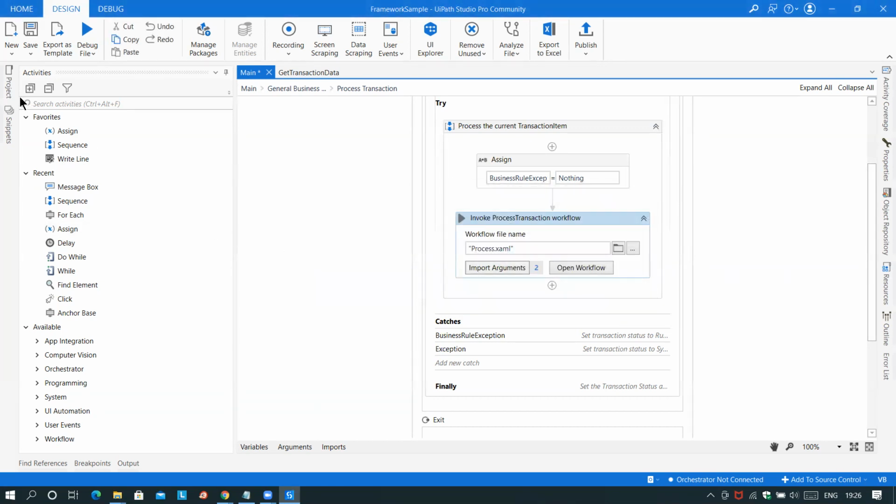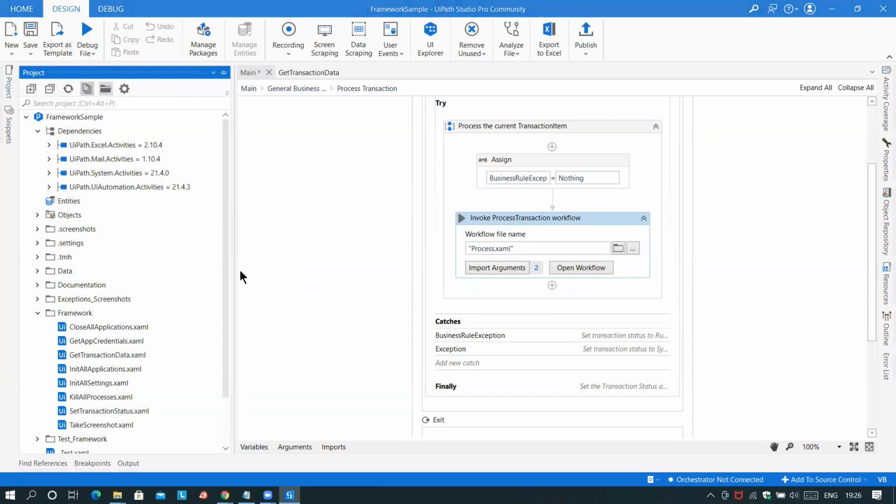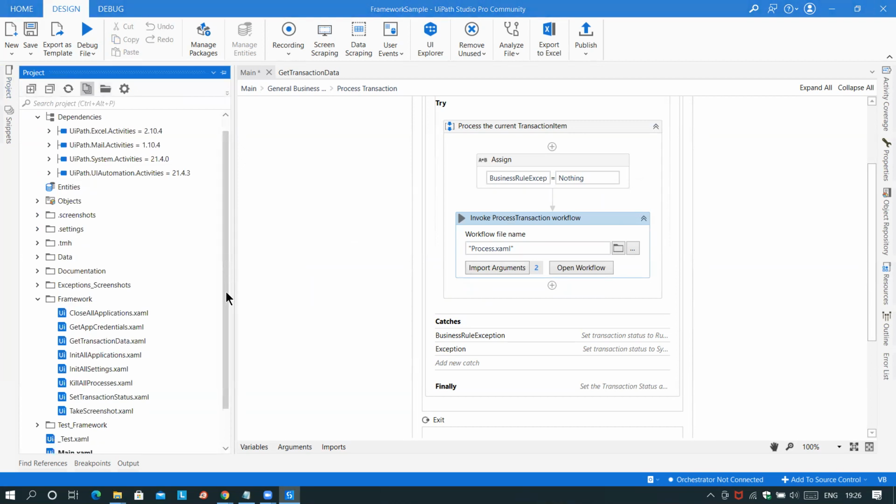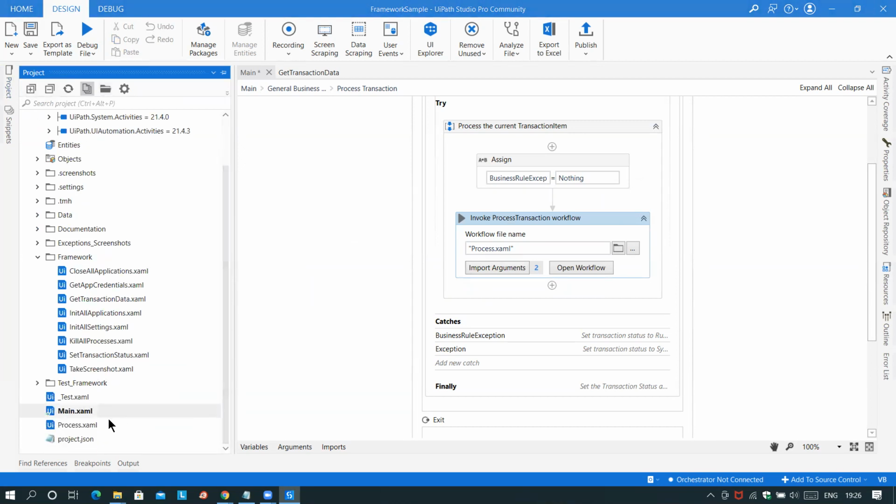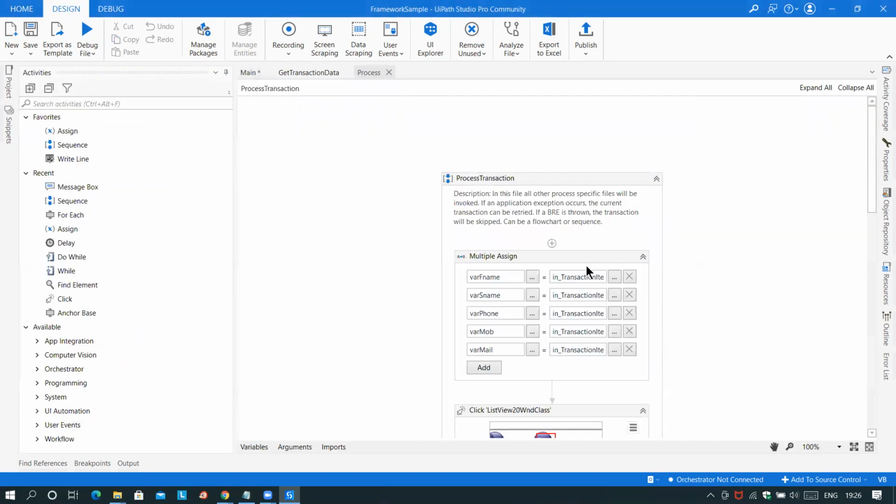Right now, go to the project panel. This is the Process.xml. Right now, open from here or else open directly from here. Click here. Observe this one.